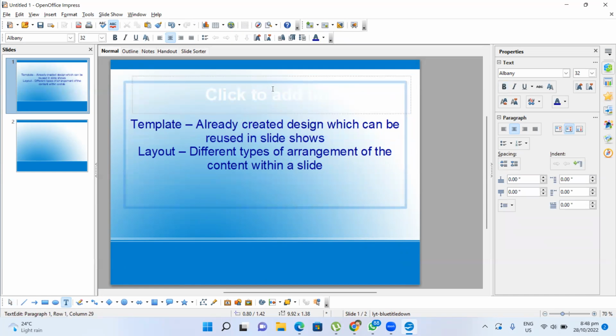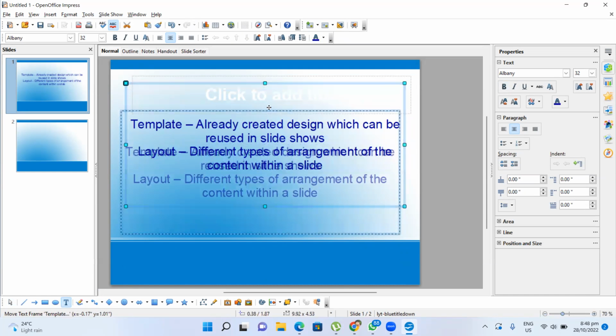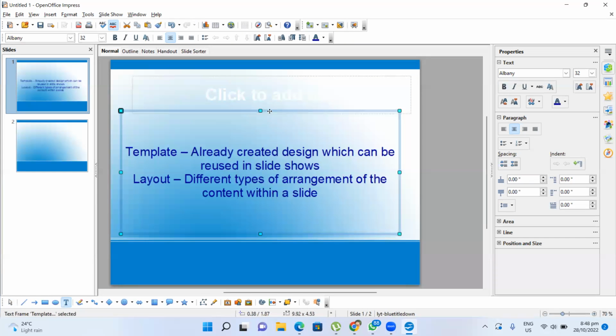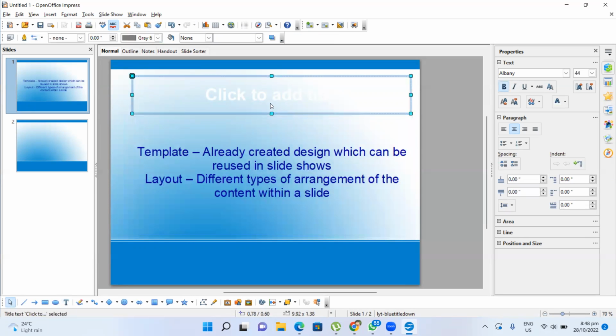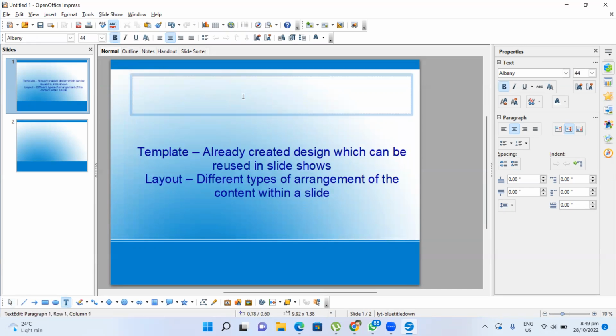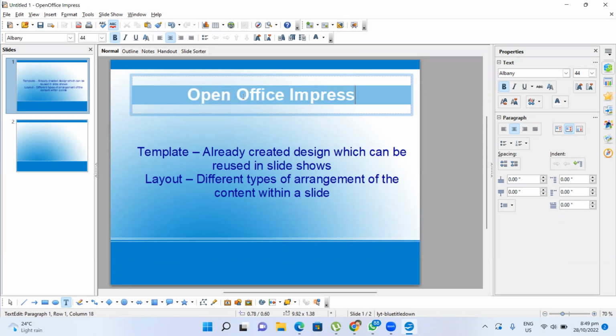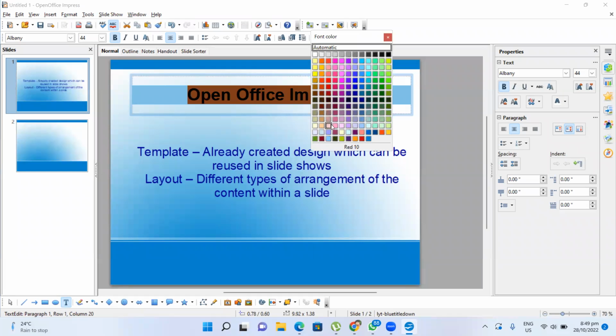Likewise we can change the positions, right? Open Office Impress. Change the font color.